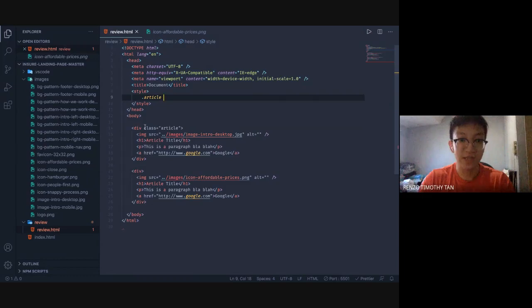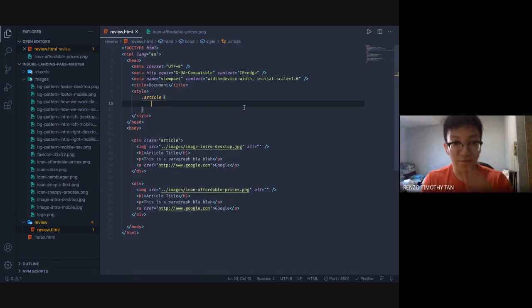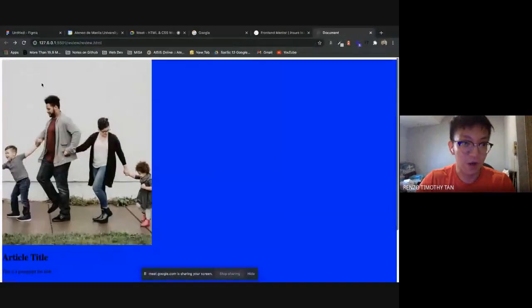So for this, the syntax to get a class is to use a dot and then article. And then we want to style it. For example, we want to have a background for that article. So for example, a background of, I don't know, blue. And as you can see, the entire article gets styled into blue.